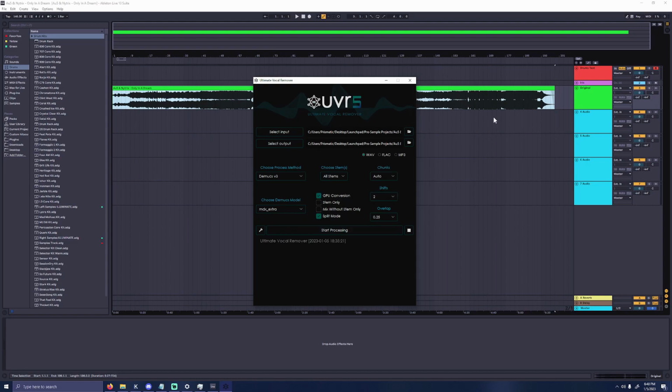Now, I already did all of this beforehand, but basically you can also make sure that the process method is demux v3, demux model is mdx extra, and GPU conversion must be turned on. It doesn't have to be, it depends on how good your GPU is, but I think it makes it work faster because it uses your GPU instead of your CPU.